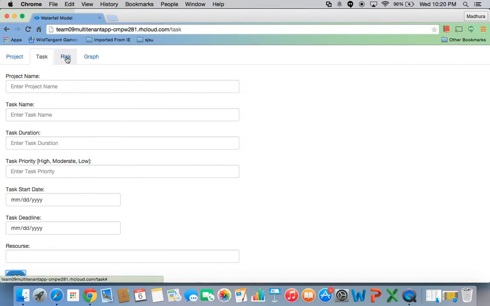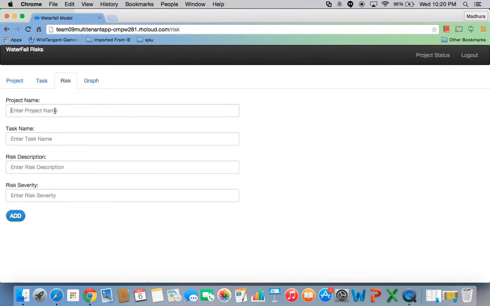We can also add risks for different tasks. So I'm adding a risk for the task 1 we just added, naming it as risk 1, along with its severity as low. Now moving ahead with the graphs.